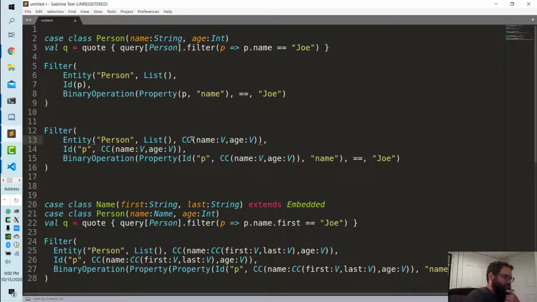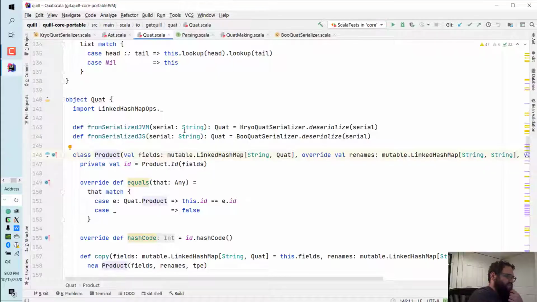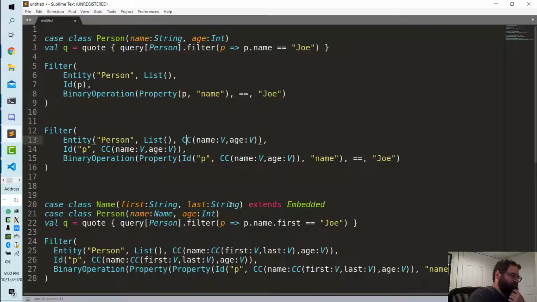And it has product, which is this CC thing, product or case class. I use them interchangeably, which has a list of fields. That's where this linked hash map comes from, and a bunch of other stuff. This is something to understand. You can create a syntax tree that's typed. You can create a syntax tree that's not typed. If you're creating a syntax tree that's typed, you actually need to have an embedded type system.